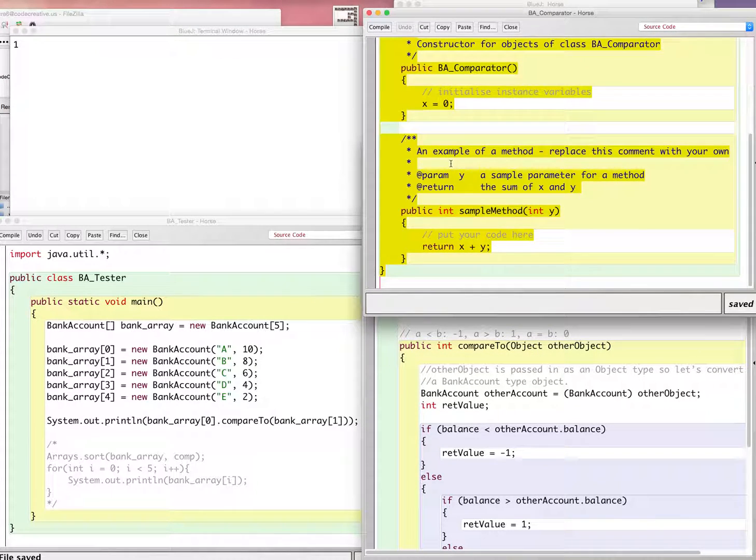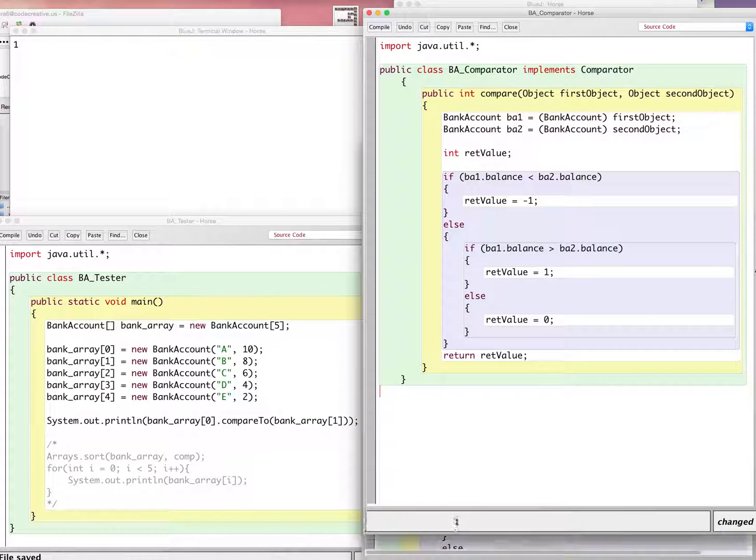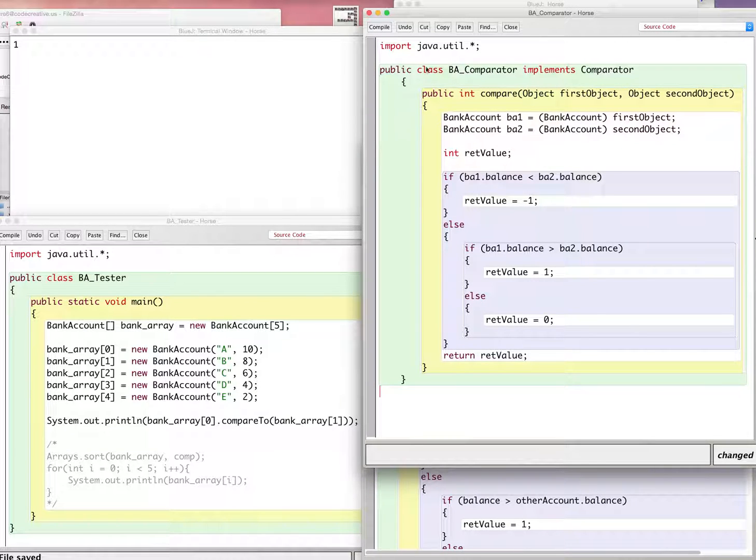Create the new class. I want to go ahead and paste in code. And if you look here, what did I do? Well, we import java.util.*. And the BA_Comparator class is going to implement Comparator. And Comparator doesn't have the compareTo method, it has the compare method. Okay, so there we go.